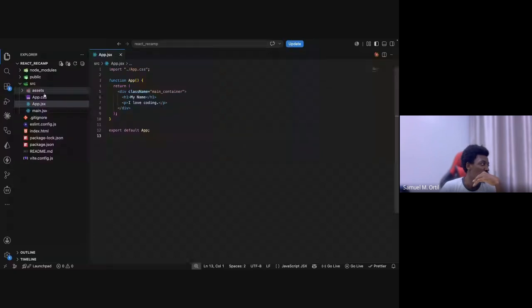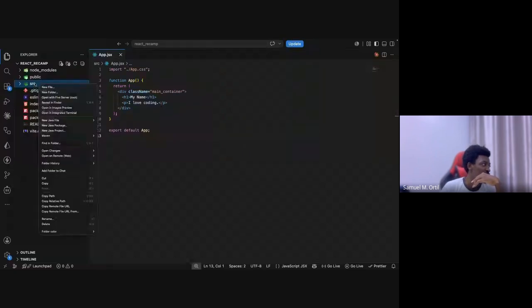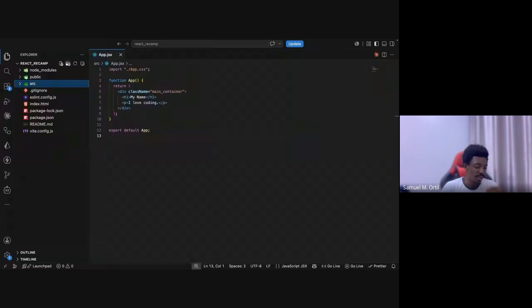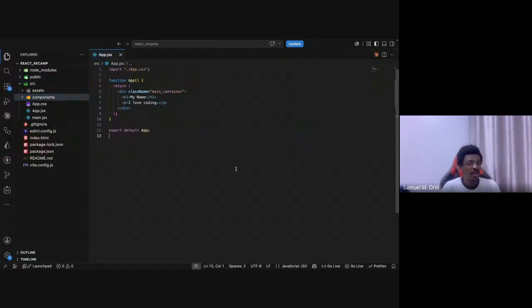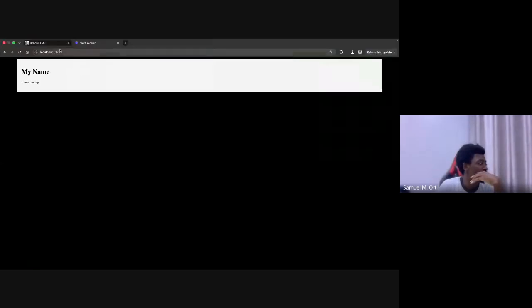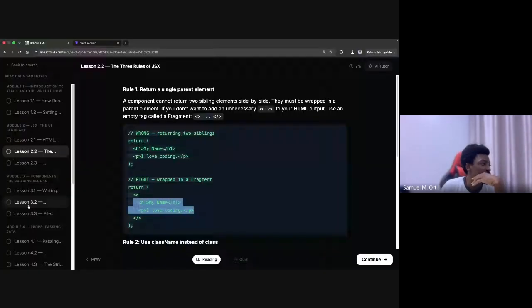you can come here inside our src folder right here. Let me create a new folder and we can call this components, right? So what does our lesson say about components? Let me go down to components.